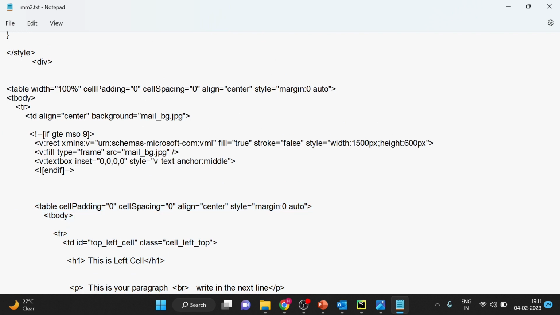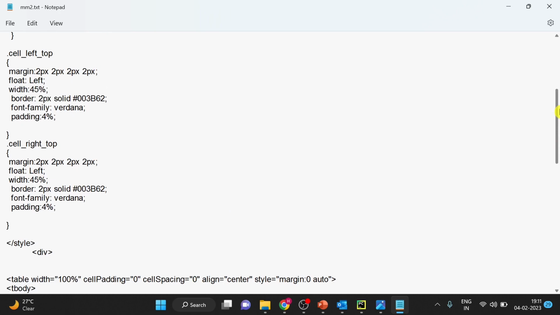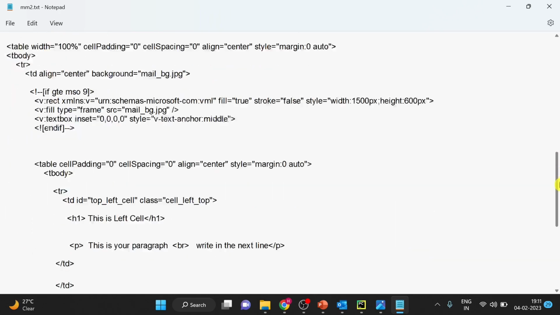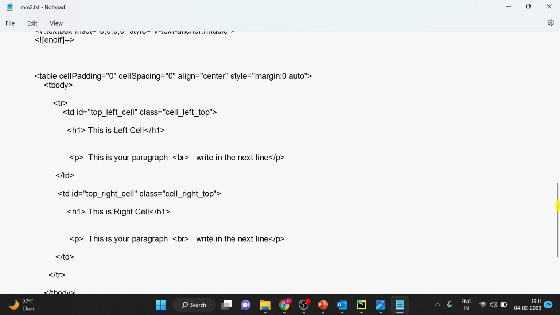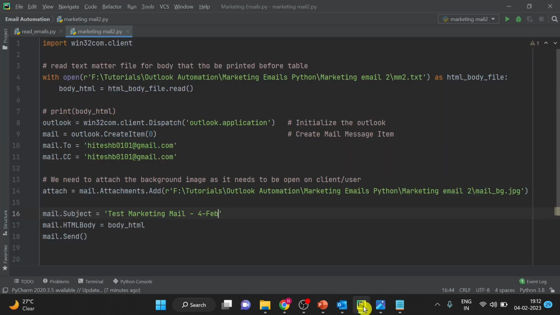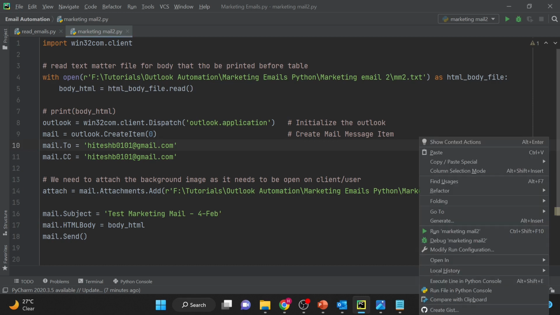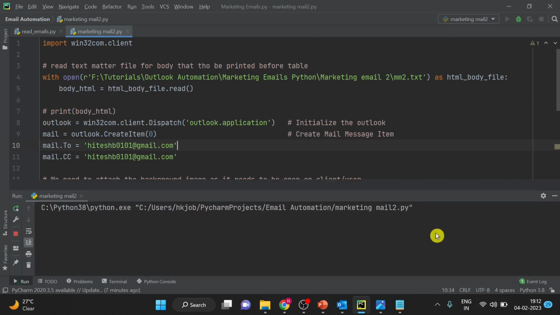And this is the MSO object. As I explained in the last video, the MSO object is required to fit the HTML things in Outlook content. Let's have a look once again at the CSS files and this table from the last video, and let's run and see the result right now. The code is executed without any error.